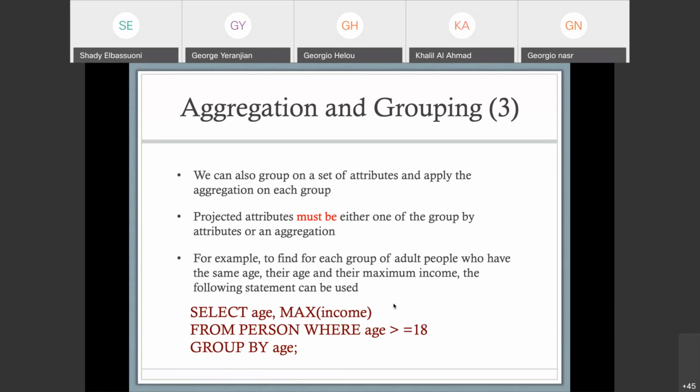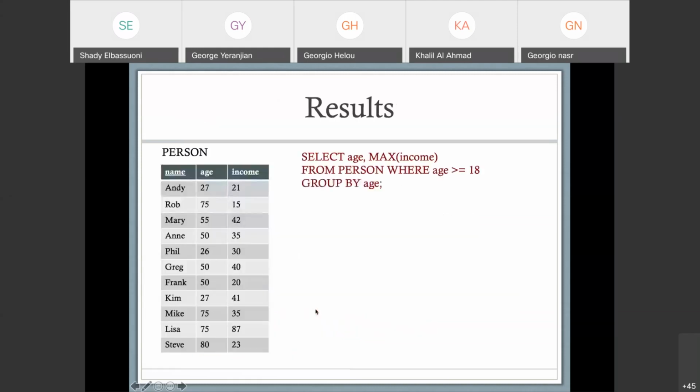Yeah. So group by. So basically, first thing to do is to get me all the people who have age greater than 18. These are the records that you're going to be selecting. Then from these, group by age. That's the second step, is to group them by age. So basically get all the records that have the same value of age into a group. And then per group, output the age and the maximum of income. This query on the table that we have.